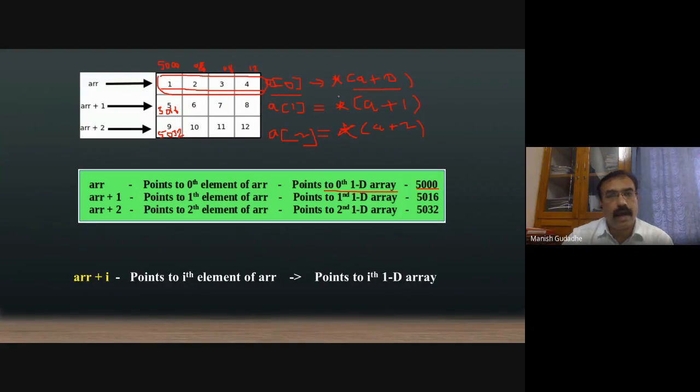Right? How is an array defined? An array is addressed, an array is referred, with its base address. So this will be equal to 5000. So pointer A plus 0 is going to return 5000, and also A of 0 is going to return 5000.